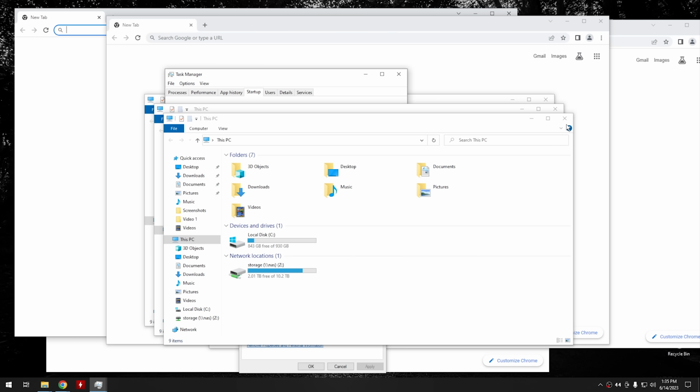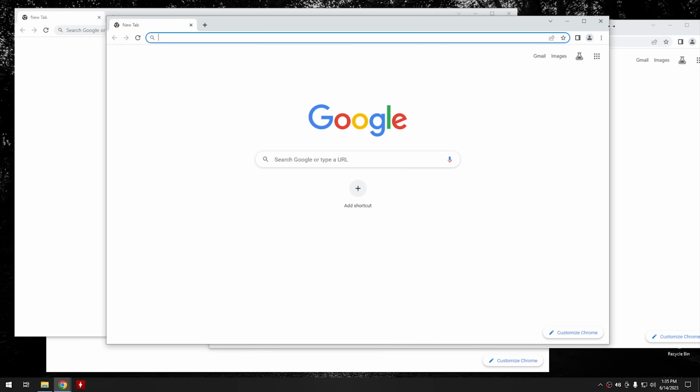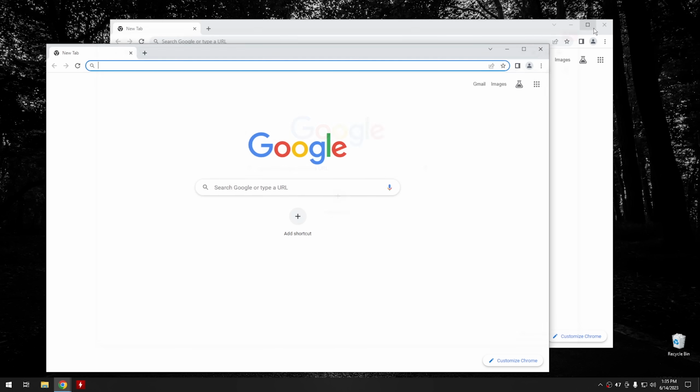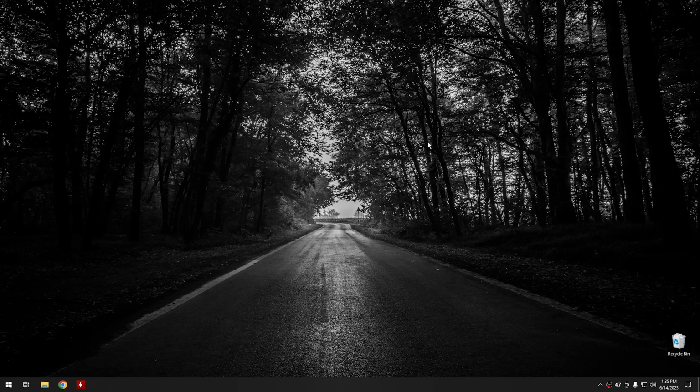Okay, so I'm going to go ahead and close all these windows now, because we have no reason to have all of these open in the first place. I probably shouldn't have opened so many in the first place, but you know what, it is what it is.